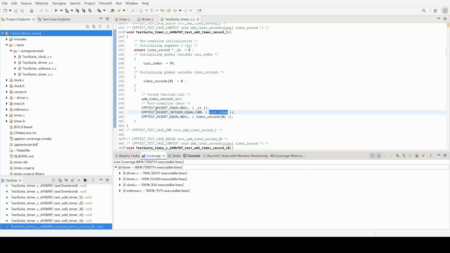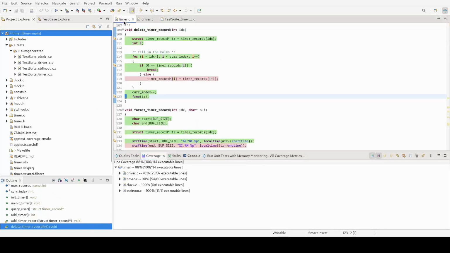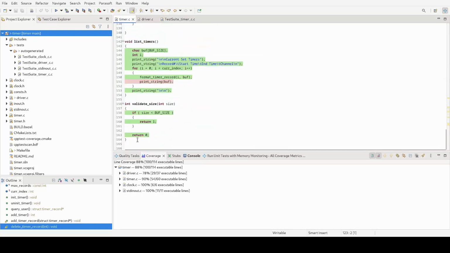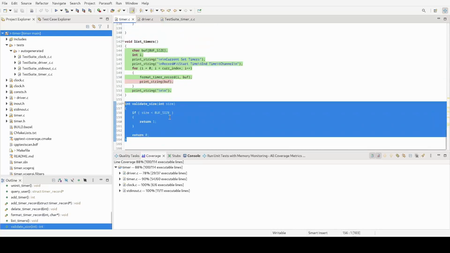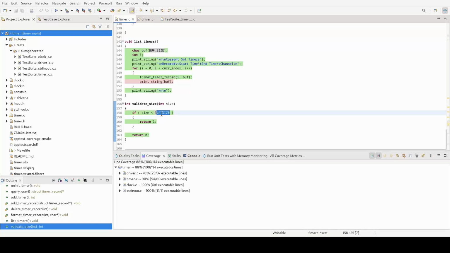Now that we've seen code coverage be generated through the unit test, let's take a quick look and see what we do when we generate unit tests. What I'd like to do is focus on a very simple function, validate size. It receives an integer and it returns an integer. And we do a simple comparison against buff size, which in this case happens to be 100. If size is less than 100, we will return 1. Otherwise, we will return 0. So the question is, how would we generate code to unit test this?